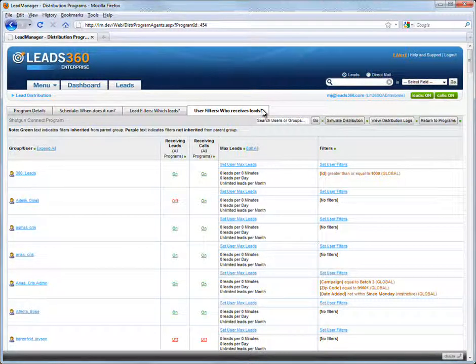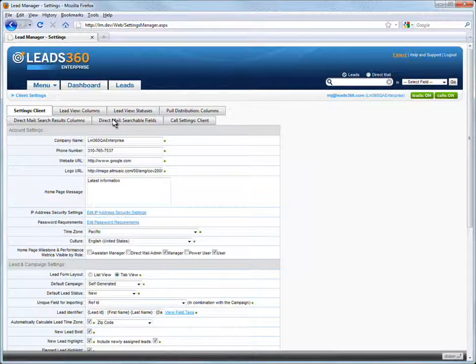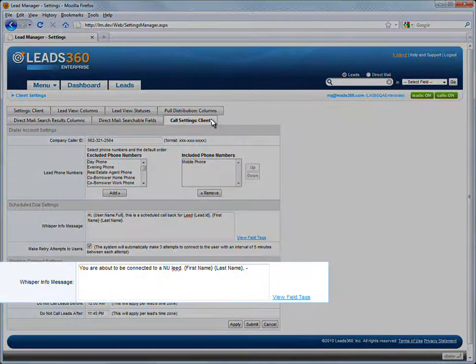There are some Shotgun Connect settings that must be configured on the Client Settings page. Click Client Settings on the Preferences submenu. The Client Settings page will load. Click the Call Settings Client tab. The Shotgun Connect settings are at the bottom of the form. The whisper message is a message that the user will hear when the dialer calls him before connecting to the lead. You can use field tags in the whisper message.